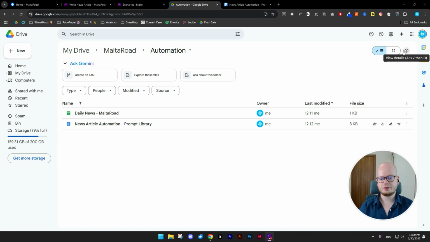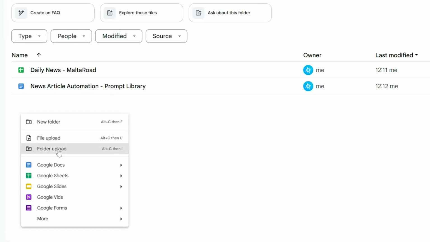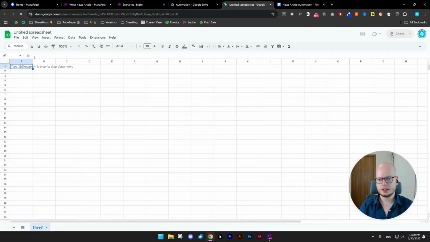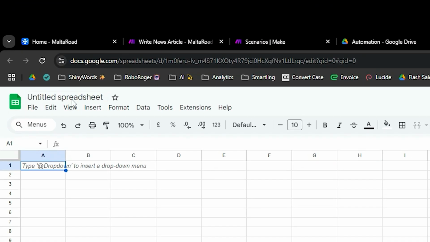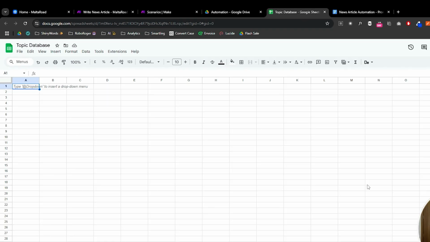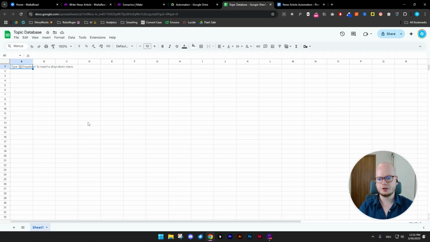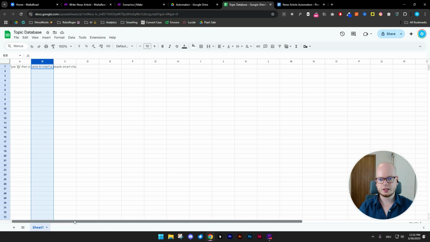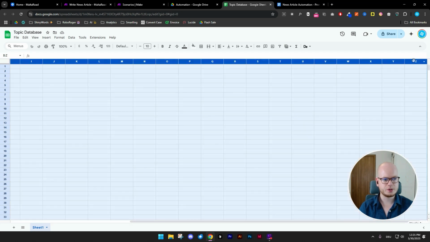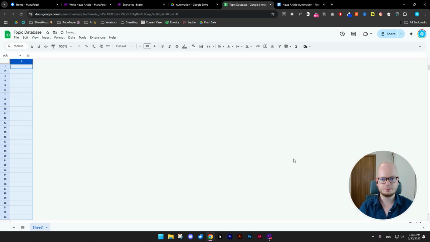The first thing we have to do is to go to Google Drive, and here you can choose any folder you want. Then we have to create a brand new Google spreadsheet. So let's create one, and then we can simply call it topic database. And the spreadsheet doesn't have to look fancy, or you don't have to follow any specific formatting. In fact, we can get rid of all these other columns here. So we just need one single column.